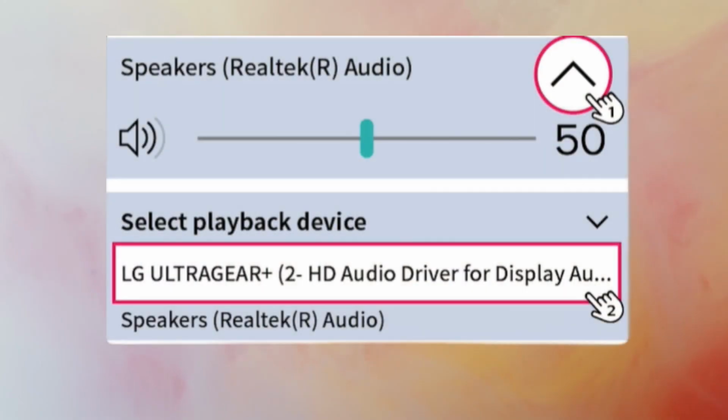If your LG monitor has built-in speakers but no sound is coming through, the issue is often related to audio output settings, physical connections, or driver configuration. This tutorial outlines troubleshooting steps to resolve the problem.